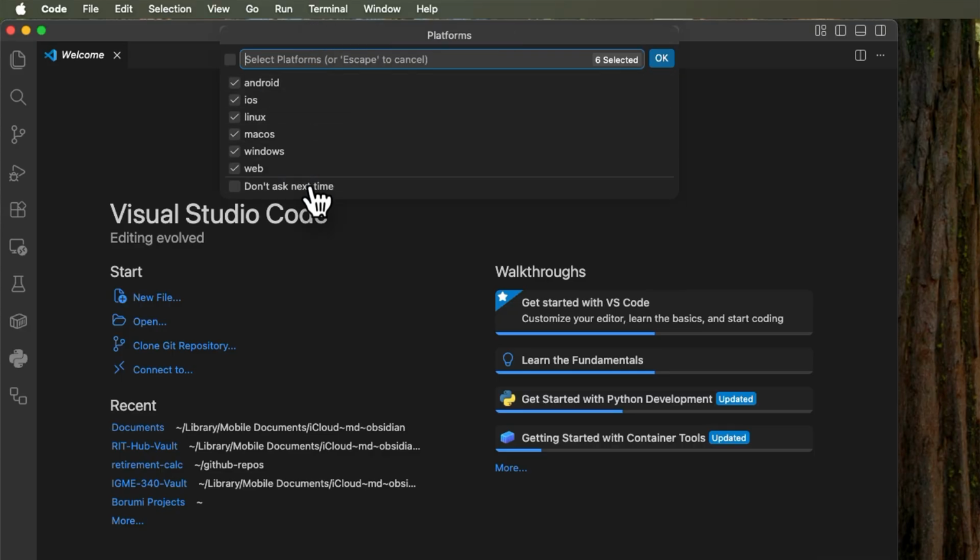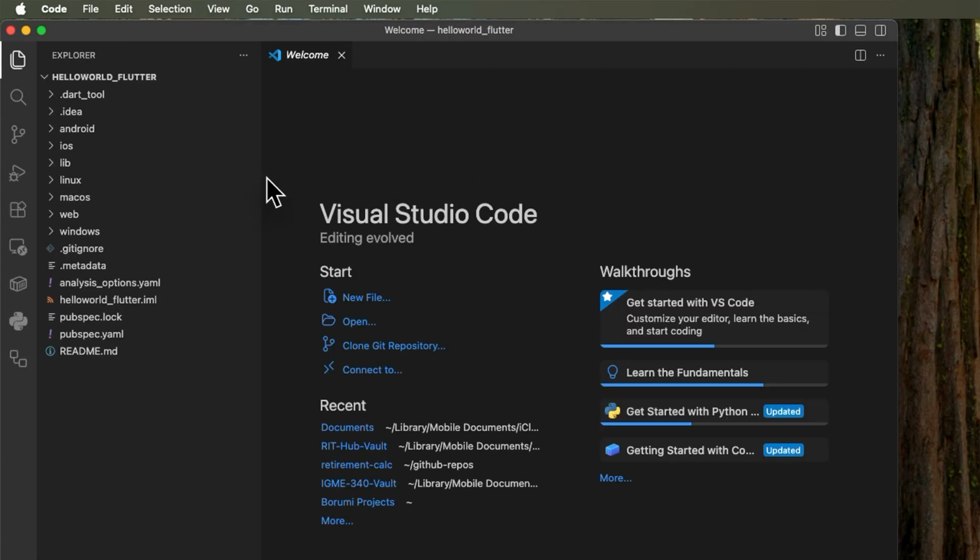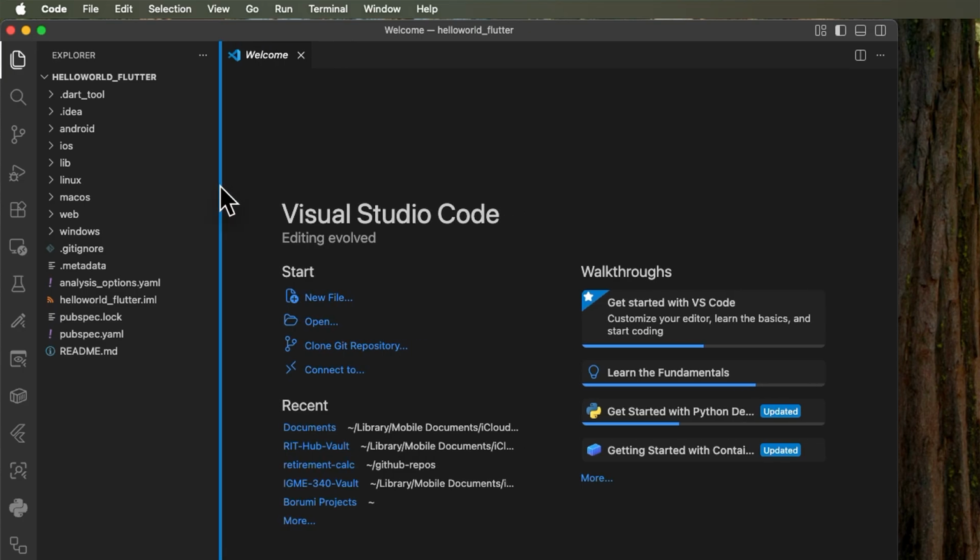This is actually a new feature that was not previously installed, and you may or may not get this. This is actually the first time I'm seeing this. You can actually select different platforms to target this for. I'll go ahead and just click OK. And this will go ahead and essentially set up the main part of my app.